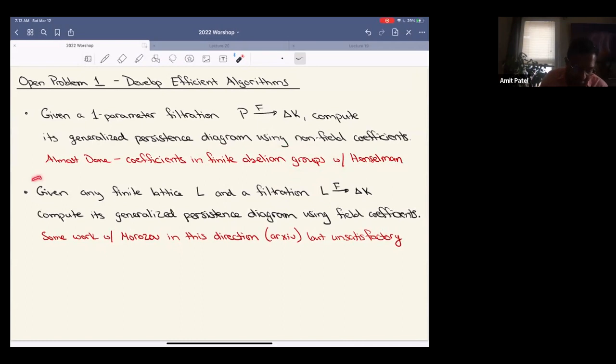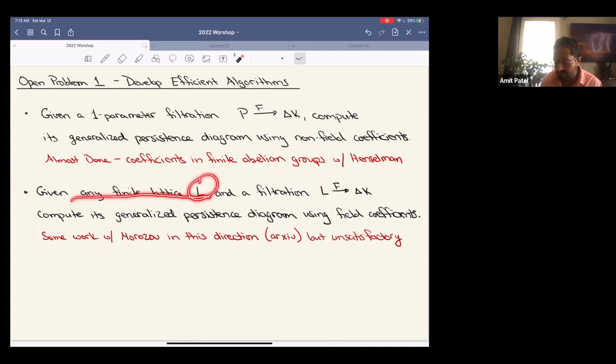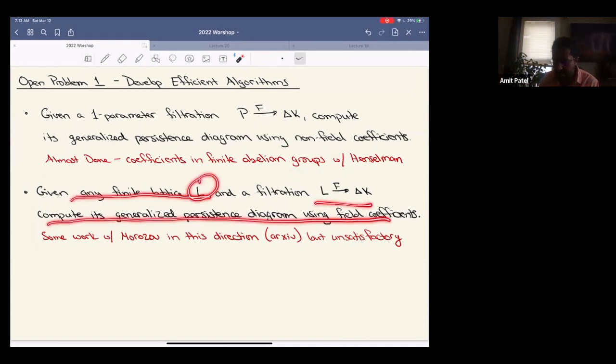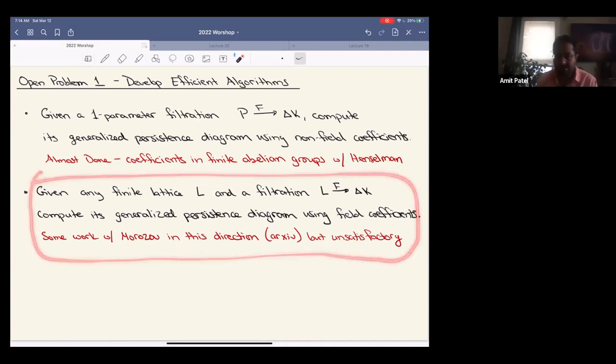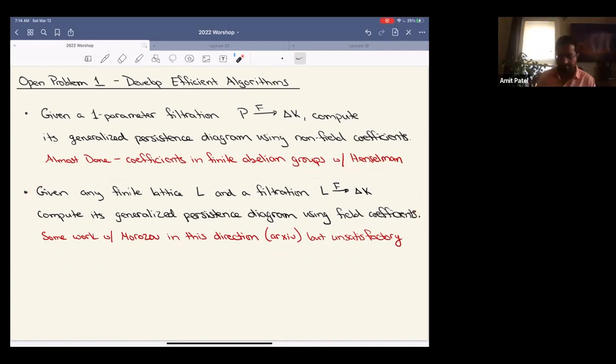And then there's a multi-parameter problem. Given any finite lattice L and a filtration, compute a generalized persistence diagram using just field coefficients. So just like two-parameter persistence, L is just a 2-parameter lattice. How do we compute a generalized persistence diagram fast? I've been working on this for a while. I have a paper with Dmitriy. It's on the arXiv, but it's somehow not very satisfactory. So I think this is the biggest open problem in my mind right now: just compute generalized persistence for 2D filtrations.